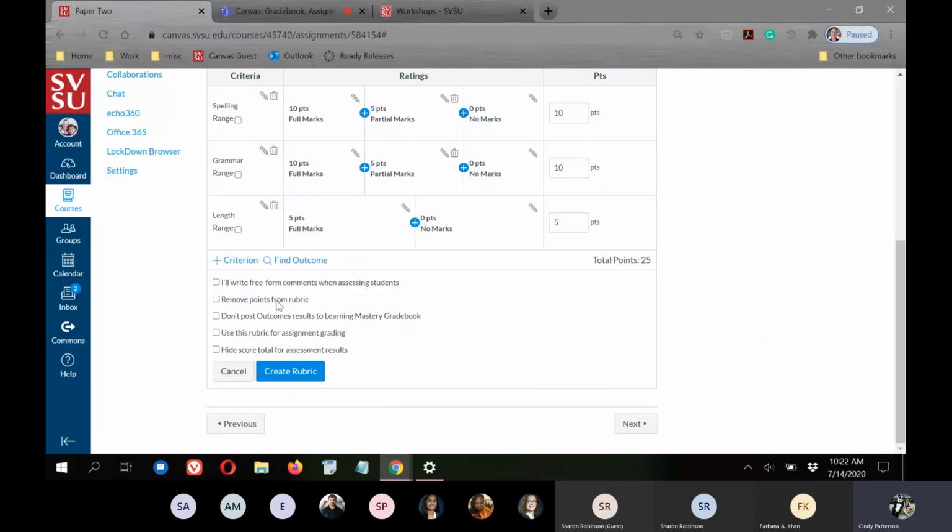If for some reason you don't want students to see points associated with your rubric, you can click the box and remove the points. I don't really see anyone using that one. The important one here is this, use this rubric for assignment grading.